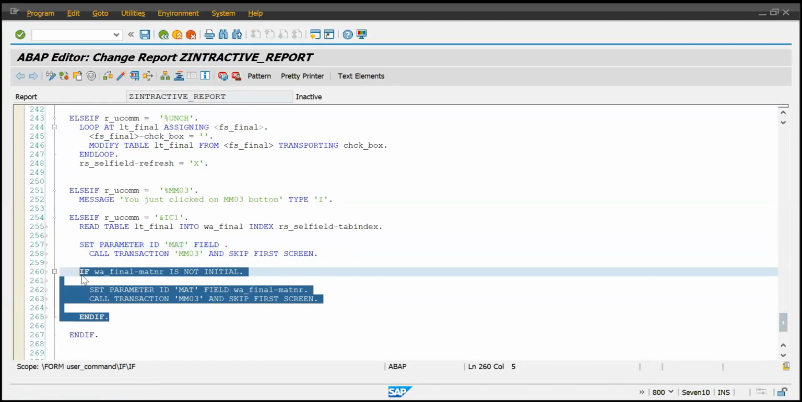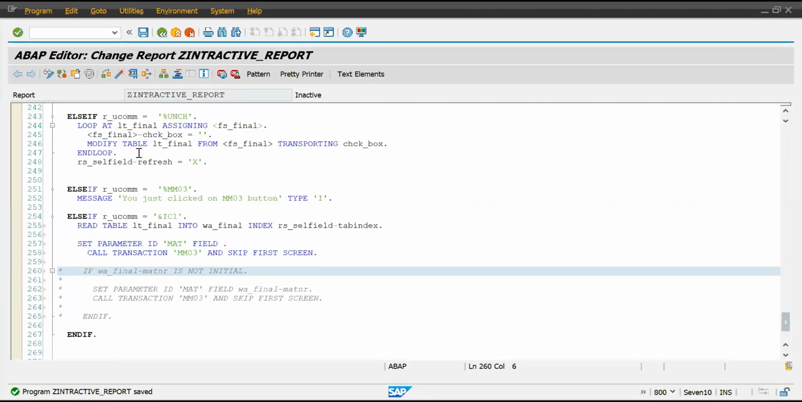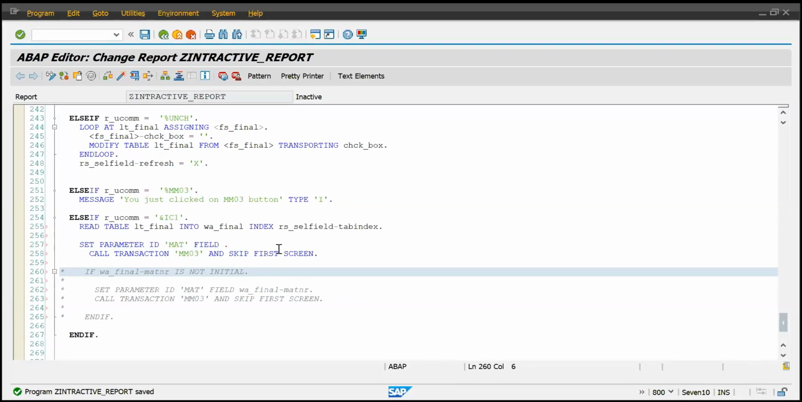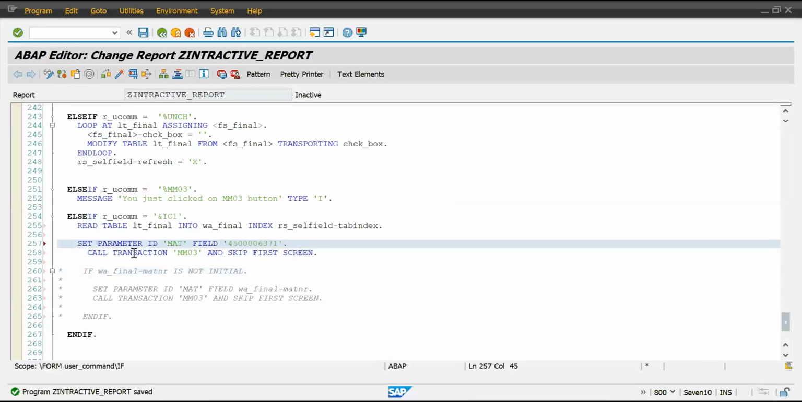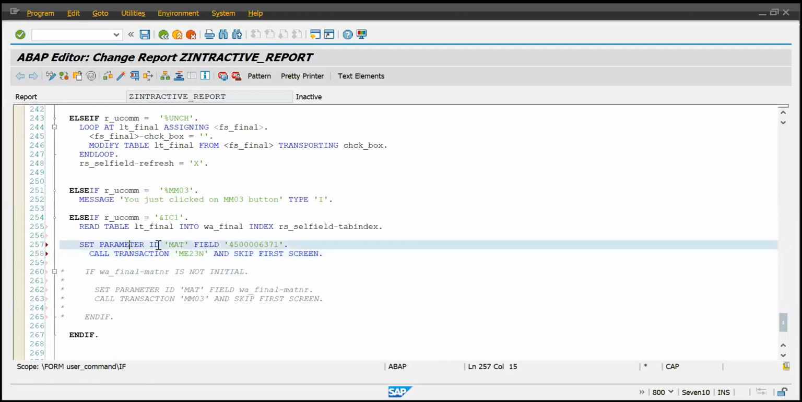Just give me a second. Let me copy one PO number from the screen which we saw just two minutes back. I'll copy it and paste this number over here. Then call transaction, and the transaction name is ME23N. The parameter ID will be different for that. The parameter ID, as I have already seen, is BES. And skip first screen. Let's see if it works or not.